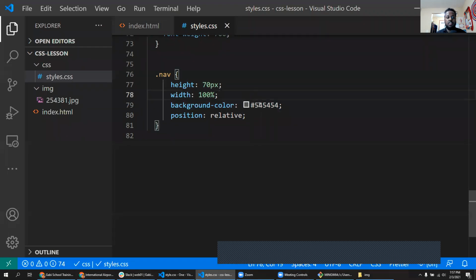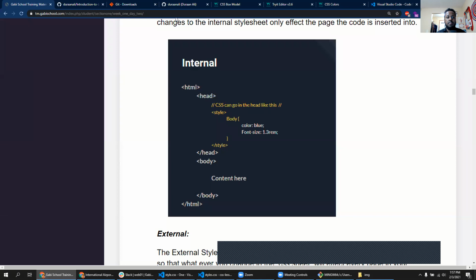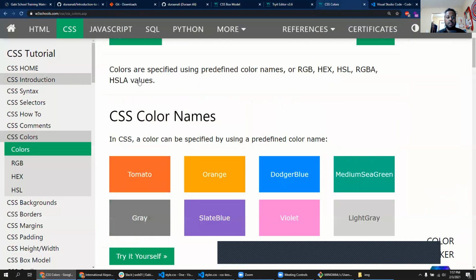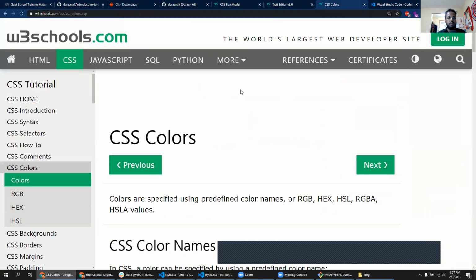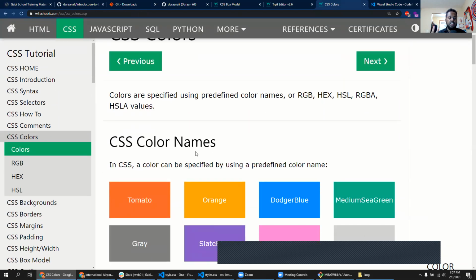Actually, first let's go through the color. Let me explain a little bit about the color so that you know what these are. What does that even mean? I actually had it prepared here. Colors are really important in CSS. We talked about them a little bit in the HTML. They make the website or they break the website. There are a couple of ways to define colors, but the main ones that most people use are RGB and hex.